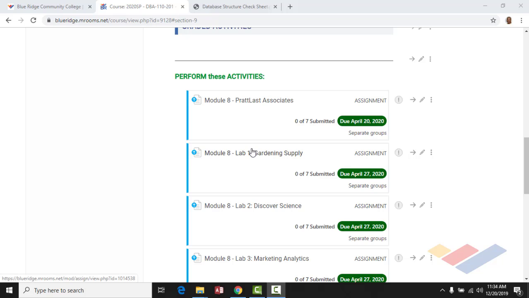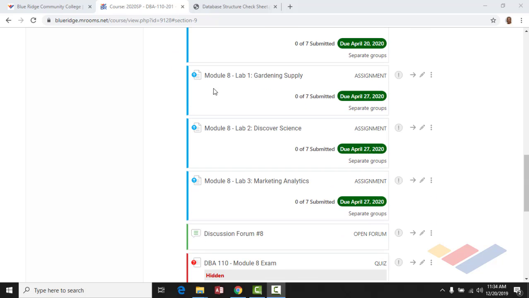And as was the case with Modules 6 and 7, once you do Pratt last, you just replicate. The steps are the same for every assignment. So you have the Pratt last, which is due on April 20th, and then the following week you will have the other 3 labs, the other 3 databases, due. Lab 1 is Gardening Supply. Again, it's the same trend, but a different title. Discover Science is Lab 2, and then Marketing Analytics is Lab 3.